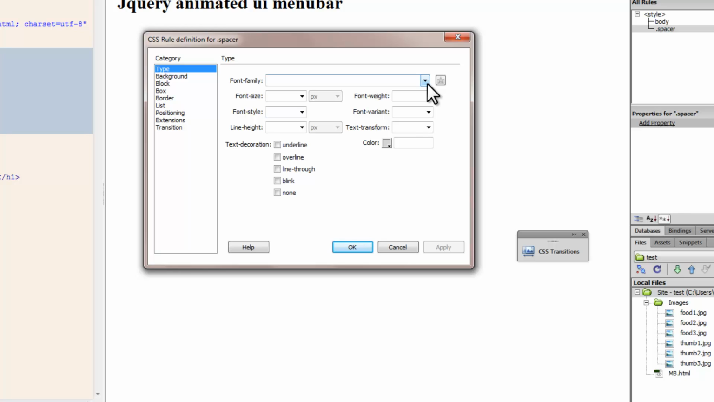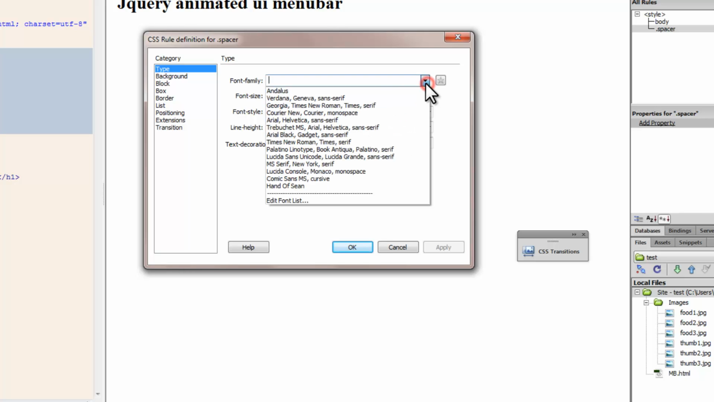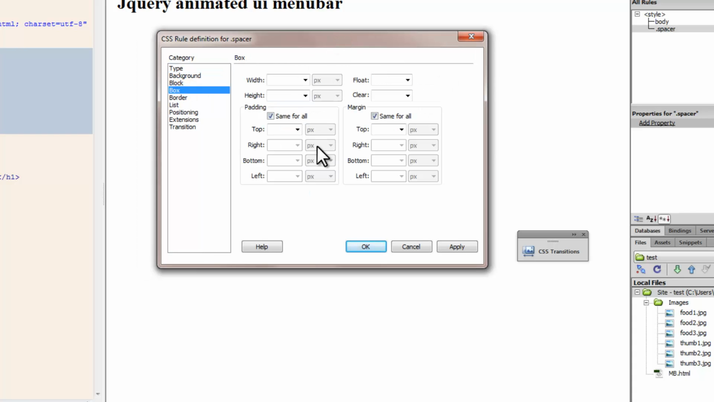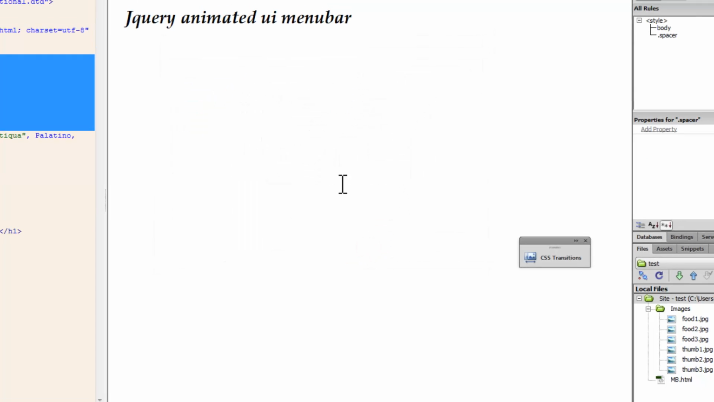let's say Palatino Linotype, bold, italic, and a padding of 10 pixels all around, and let's say okay.